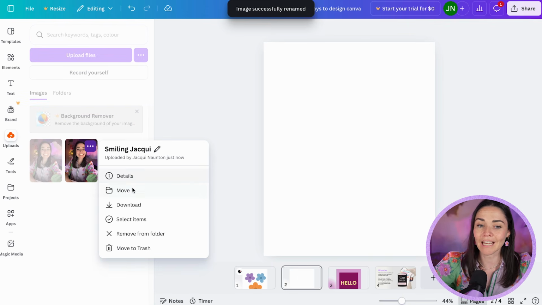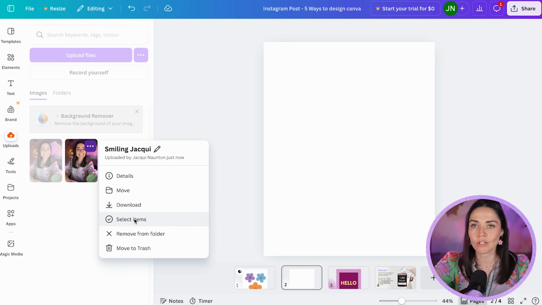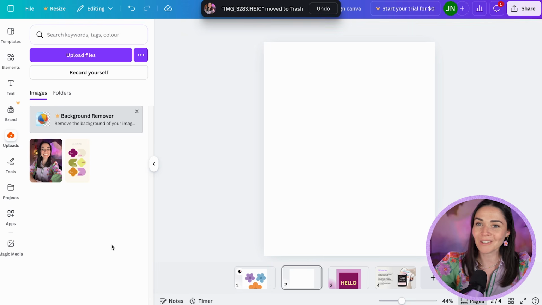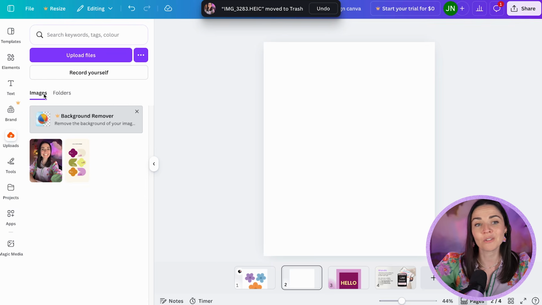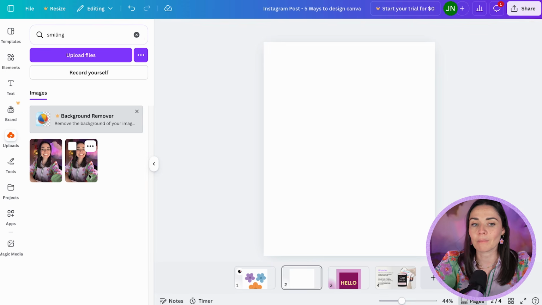And you can also see a few other options here. I've got the details. I can move it to a folder. I can re-download it if I want to. I can select if I want to choose multiple things together, or I could move it to trash. So say, for example, I click on this one, I could move it to the trash because I don't need 2 copies of me. And you can see over here folders. So if I wanted to, I could add that to a particular photo folder, which could be useful. Or now that I've named that accordingly, I could go into the search and search smiling, and you will see that image that I just created pop up there.